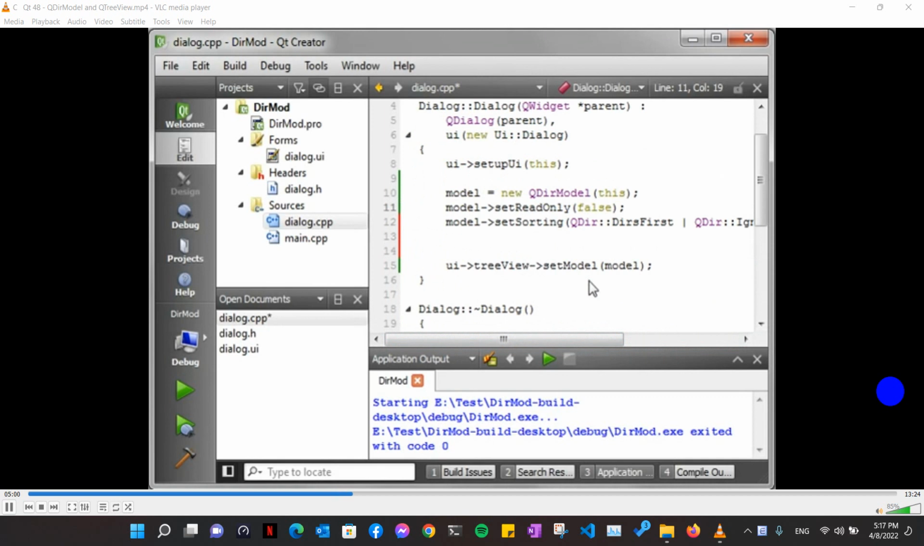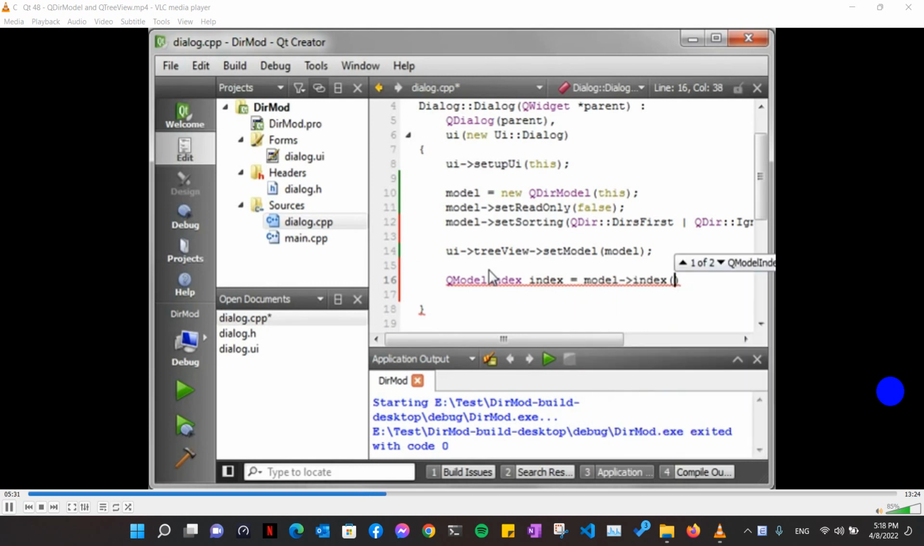Then what we want to do here is, let's just get rid of that extra line there. It always kind of annoys me. We want to actually have this automatically select my drive. So QModelIndex. Once you start working with the model view architecture, you realize just how important that QModelIndex really is. So there's model, and we want the index of, and we're going to give it a path here.